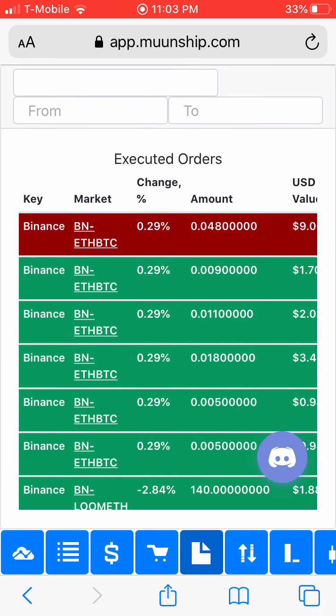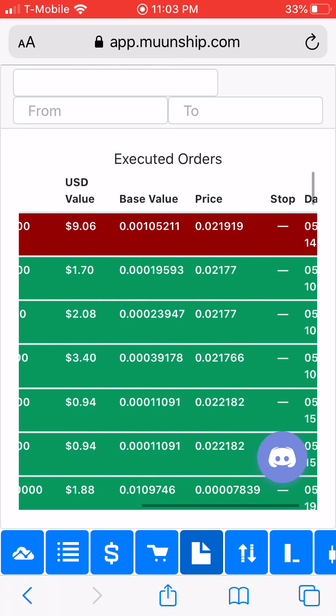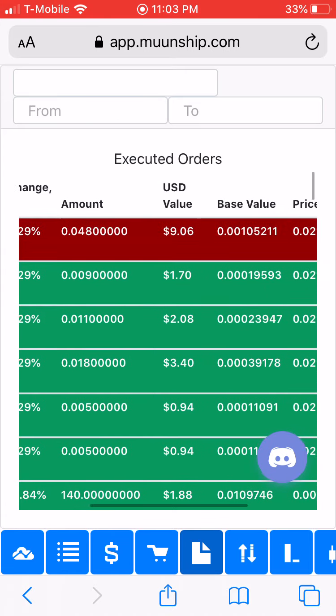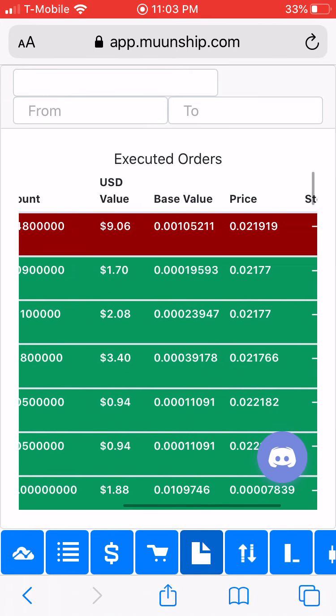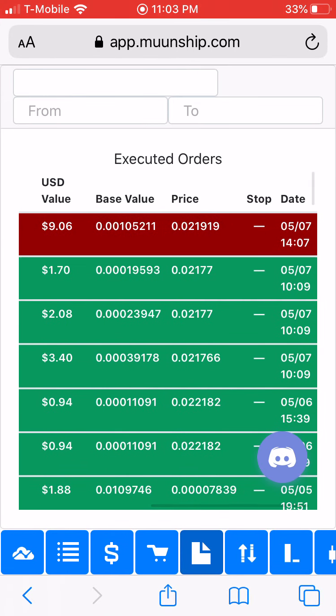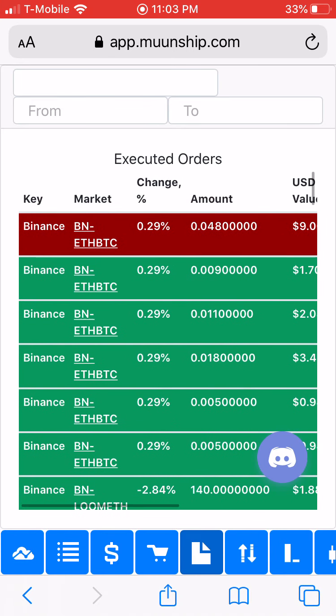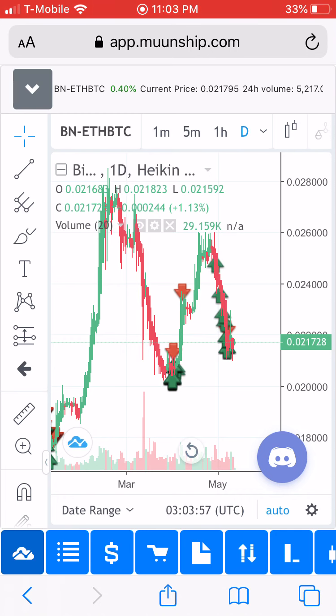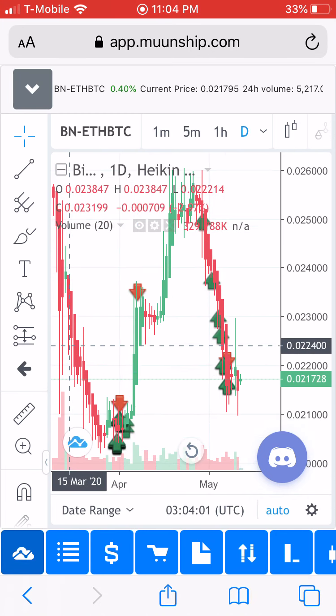Now the next one is the close, or these are orders that have already closed or executed. Red means these orders were sold, and green means these orders that I had bought. It tells me the value that I've inputted in that trade, the price, if it was a stop order, and when I inputted the trade. If I click on this, it'll take me to that chart.